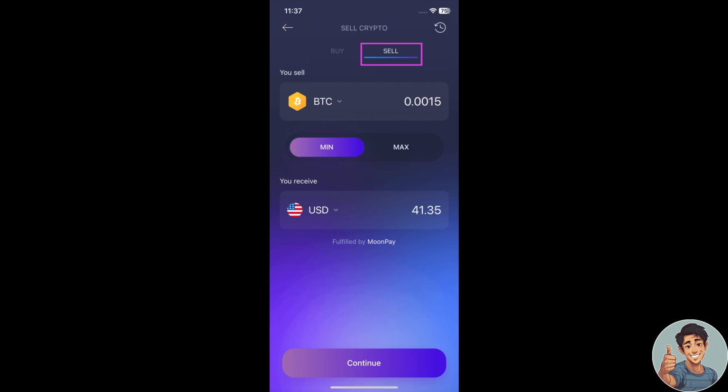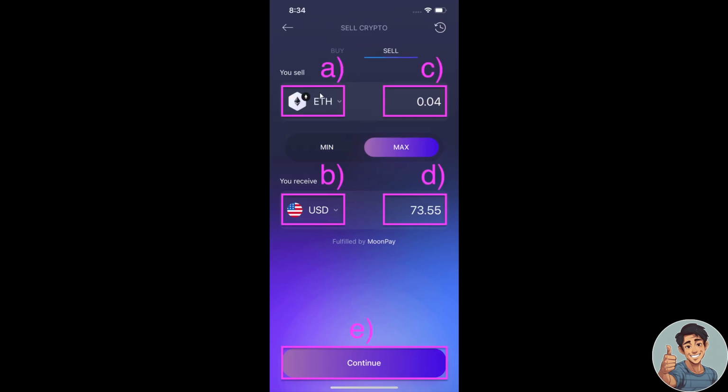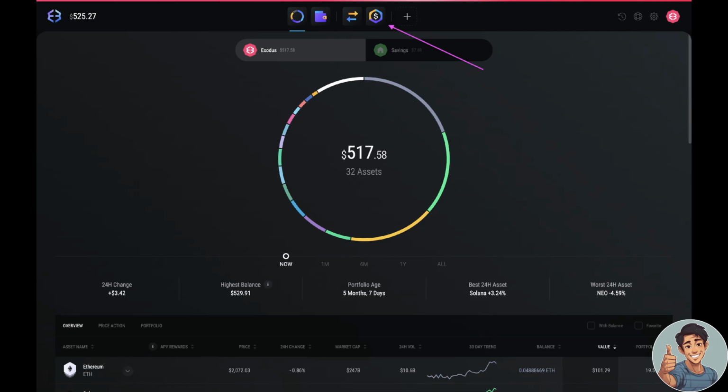Select the crypto you want to sell, right here. It's up to you, from Bitcoin to Ethereum, and the fiat currency you want to receive, and enter the amount of crypto you want to sell, right? And of course, you have to review the amount of fiat currency you will receive. When you are ready, just hit continue. You have to review all these details, because once you have made an error, it's not reversible anymore, all right? And once you've done that, you will be redirected to MoonPay's checkout, all right? And follow the steps on the screen to sell your crypto, right?